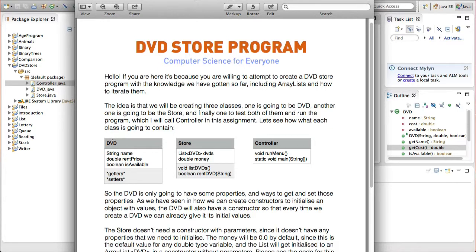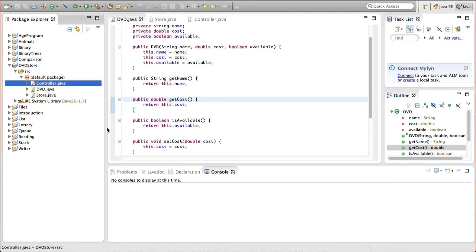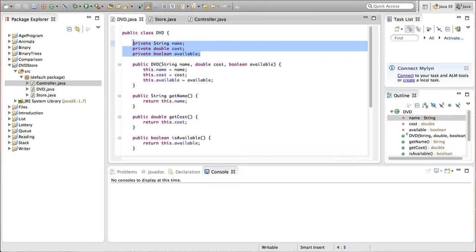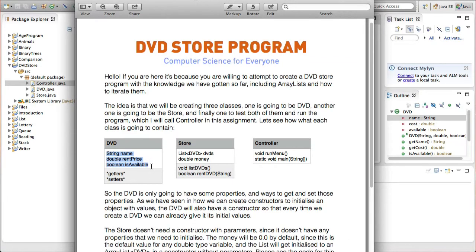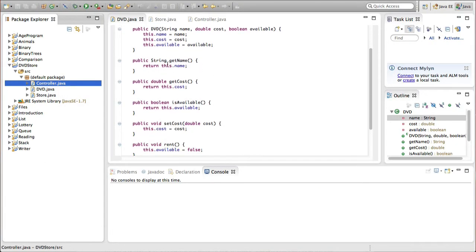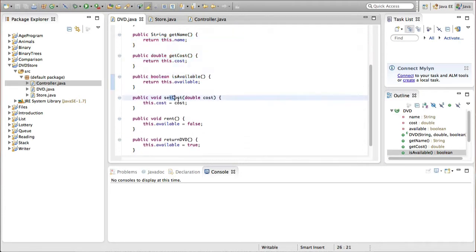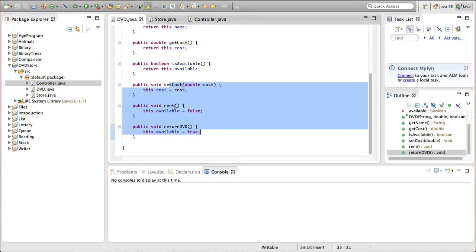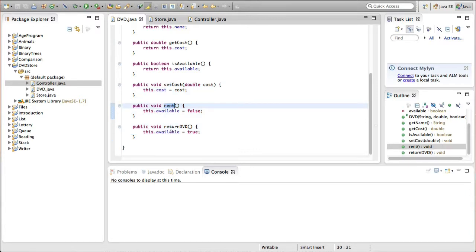So for the DVD class, we agreed that we had to have three variables. These three here in the first box, a name, a price, and a Boolean, whether it is available or not. So these three are created up here, the name, the cost, and the availability. Although they have different names, that's fine. And then some getters and setters. So the getters and setters are here. These are the getters and these are the setters, essentially. Although I've made it a bit more interesting by adding rent and return DVD instead of set available, which we could have done. It's essentially the same thing.